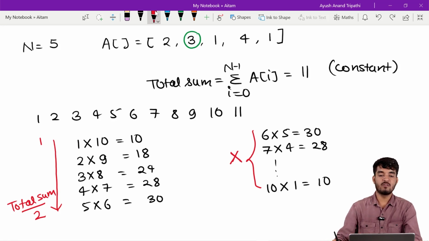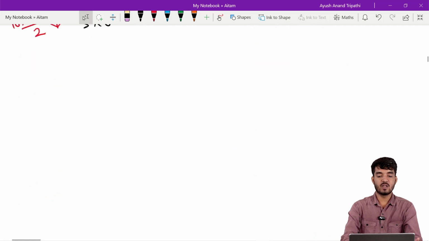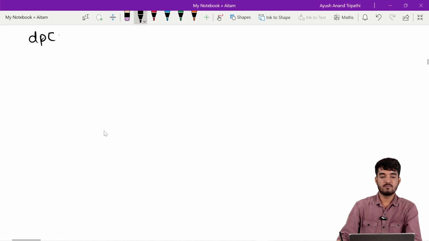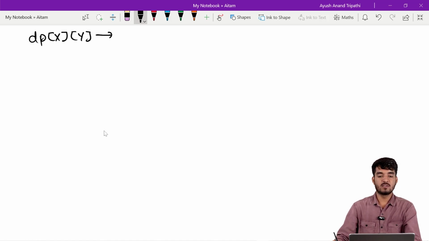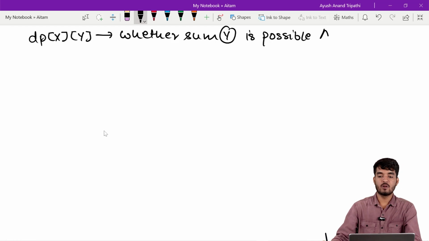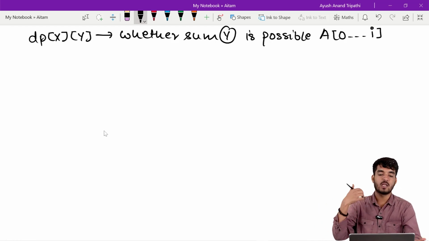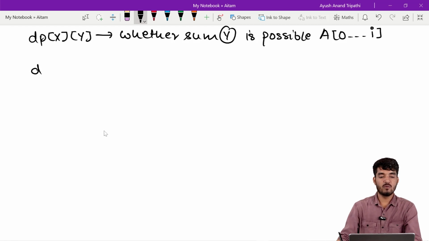Cool. And this is a very standard dynamic programming problem, subset sum: whether it is possible to make some particular sum by selecting some subset or not. So let's just quickly define a state. dp of x comma y is simply a boolean value, true or false, that is whether some sum y is possible from the subarray starting from index 0 to index i. You can also say from n to i, but accordingly change the transitions. And what would be the transitions?